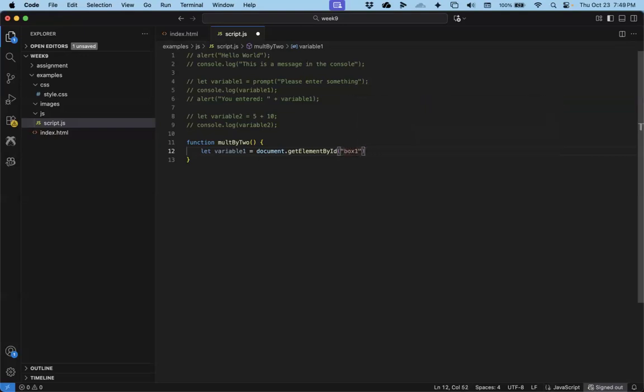So now this document.getElementById is giving me a reference to box 1. And so now I can manipulate that element, in this case, a text box. What I want to do is retrieve the value. So I say, give me the value. Okay. So that is what we're doing. Now let's put a semicolon on that.